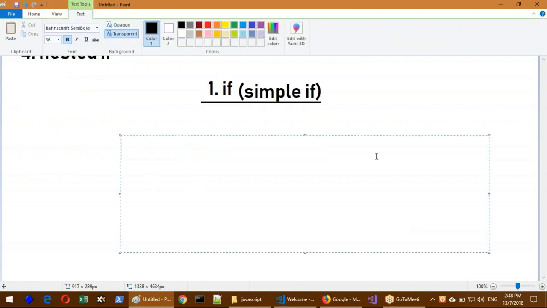So how do we write this? First we write if. Inside the if we have to provide some condition. Here what will you write? Some statements you will write. One or more lines of statements you will write.